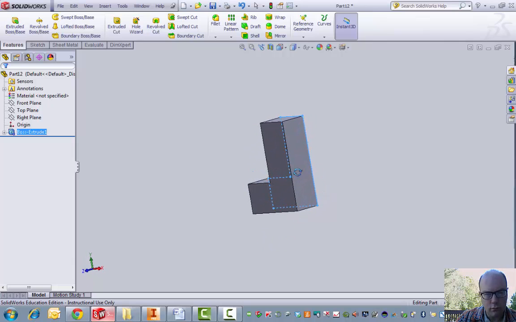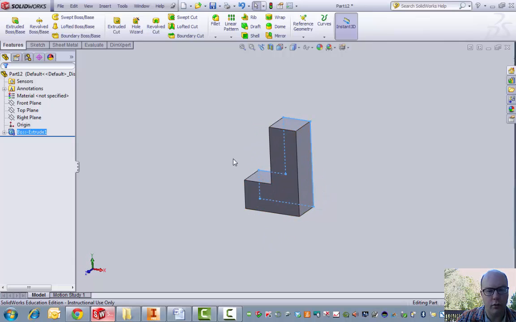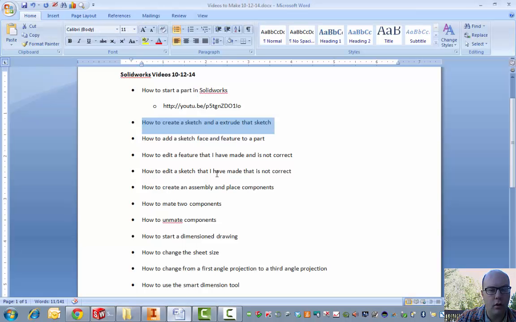Make sure you save the parts and follow through with this, and then next we'll do the mate. I'm also going to show you a few things about how to change something if you messed it up and things like that. So, there you go.